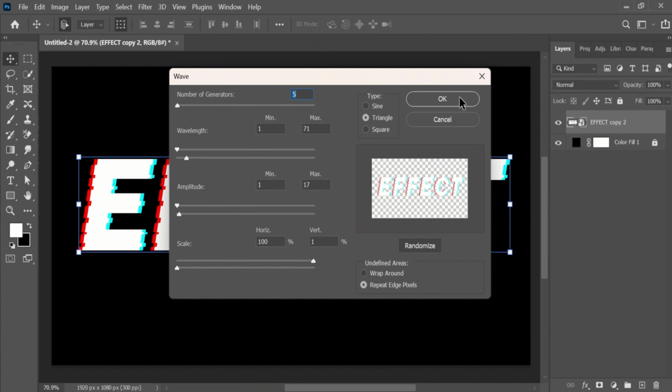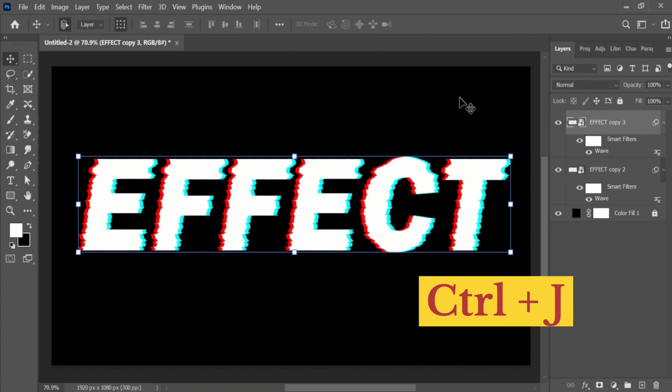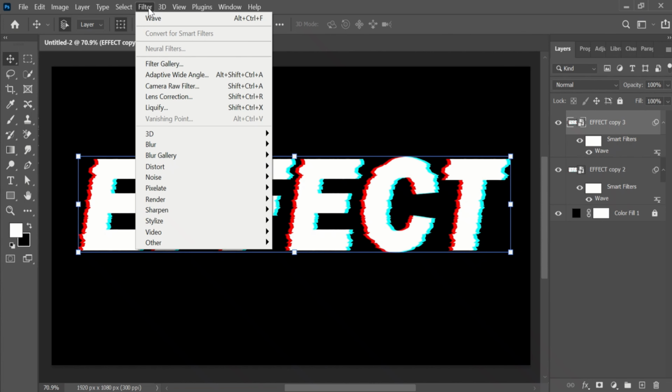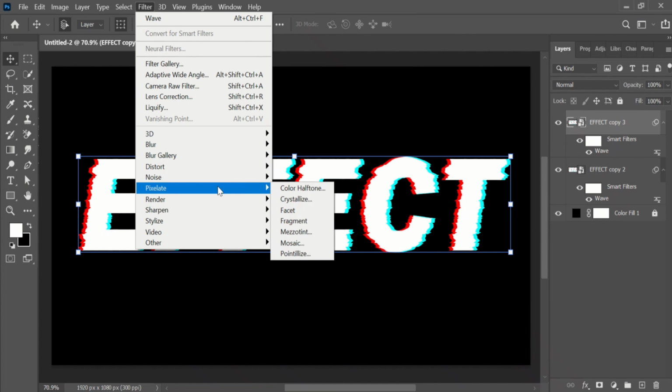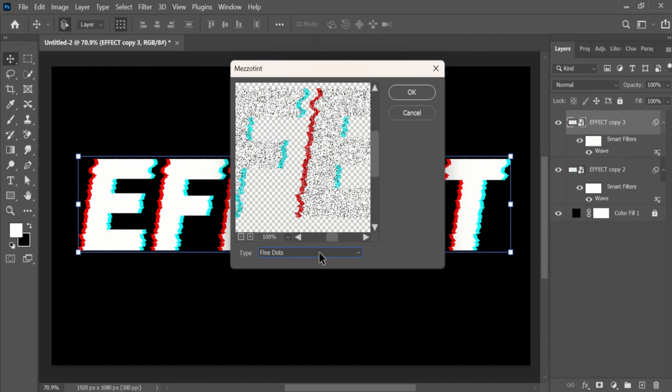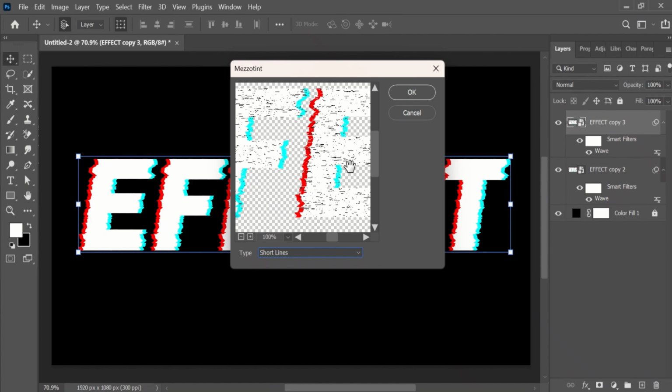Once you are done, click OK. Then again press Ctrl+J to duplicate the layer. And go to Filter, Pixelate and then Mezzotint. Take short lines from here, and hit OK.